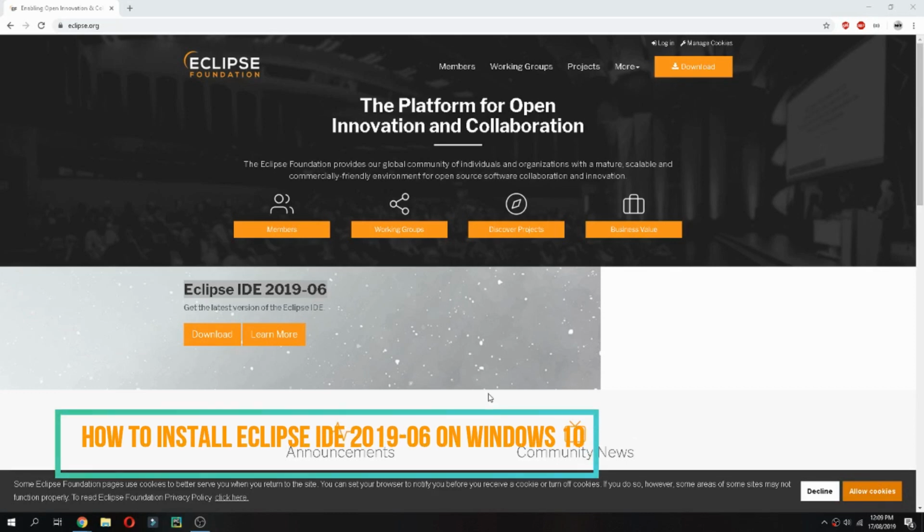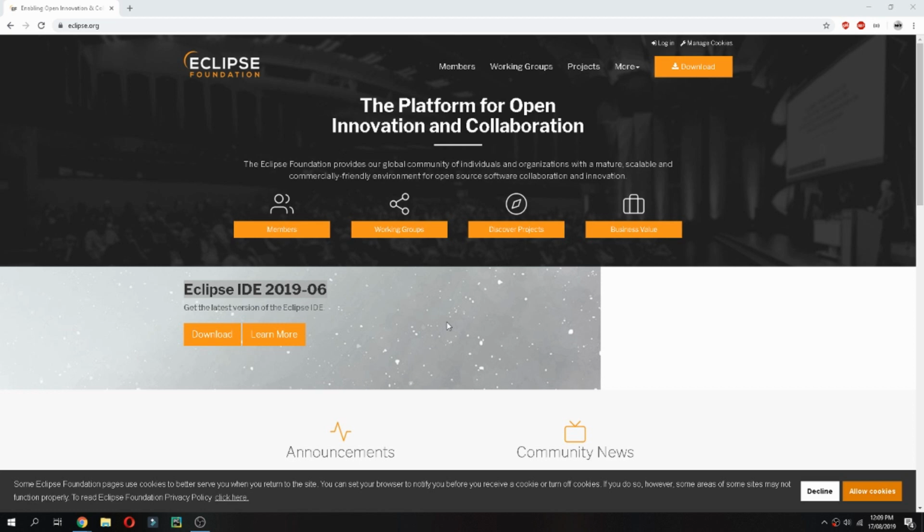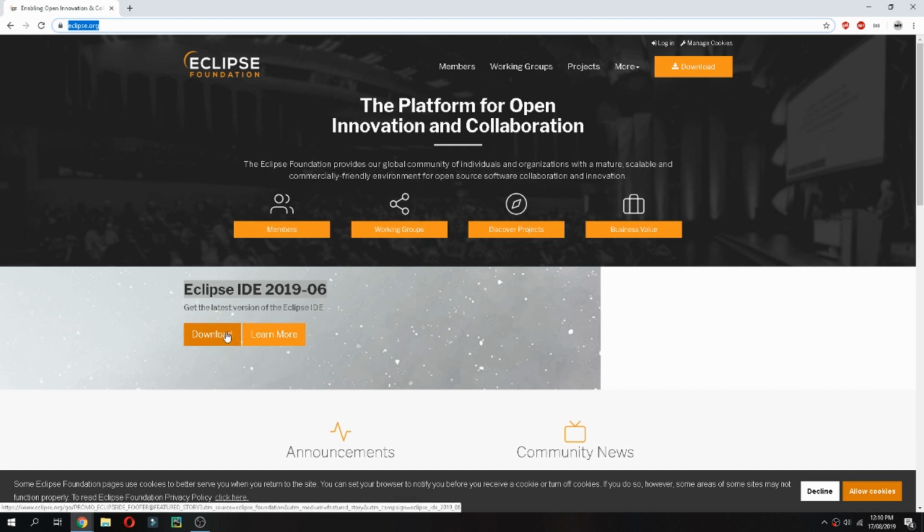Hello guys, I will show you how to install Eclipse IDE 2019-06. So this is the latest version. Go inside the website eclipse.org, the official website, and here we see download. So click on the download and it will download Eclipse.